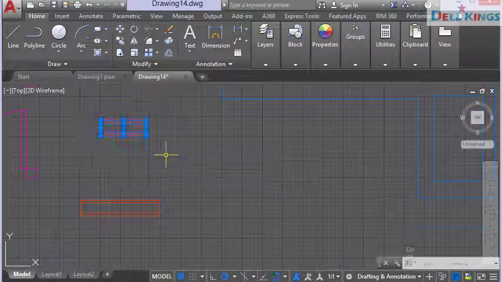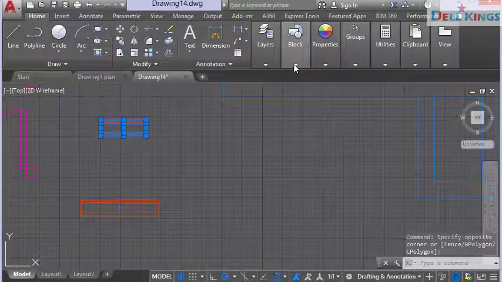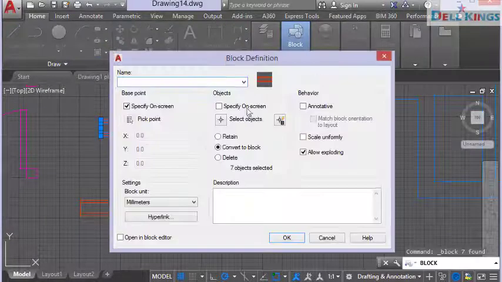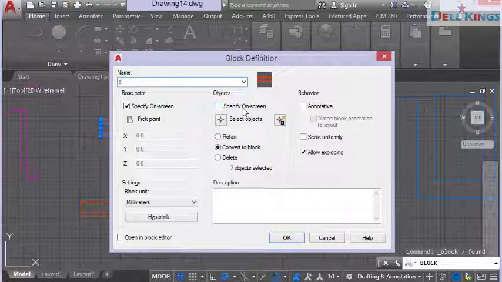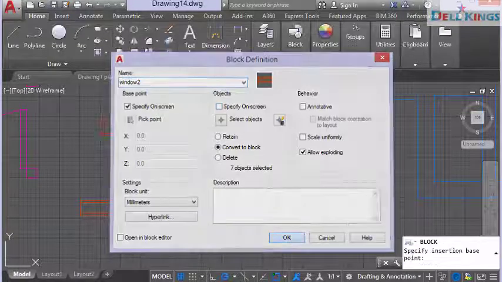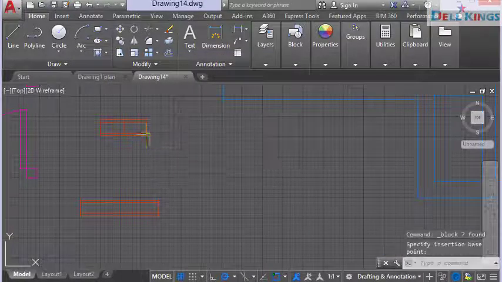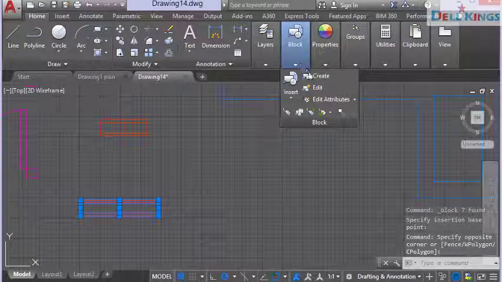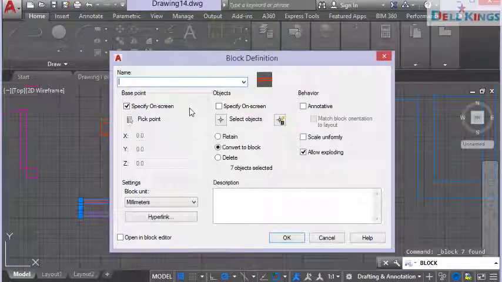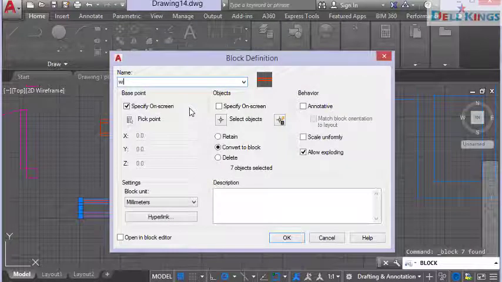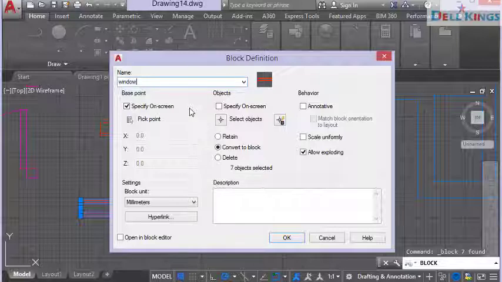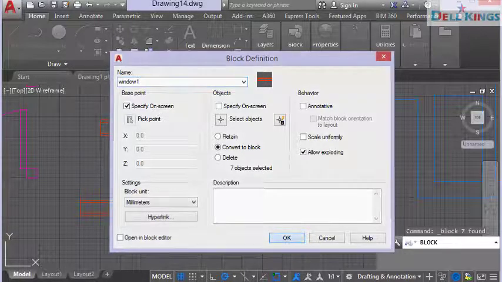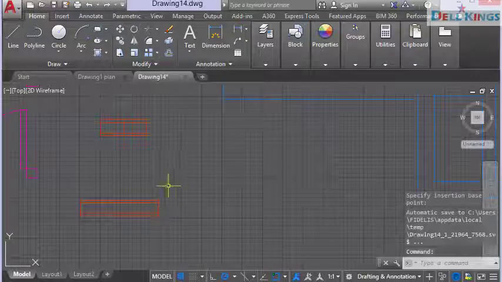So select this window and then come to block and then click on create block and then name this window 2. Then click on OK and then select this point as the base point, and then select this other window and then come back to block here, and then click on create block and then name this window 1. Now click on OK and then select this point as the base point.